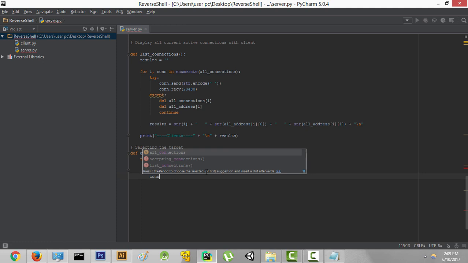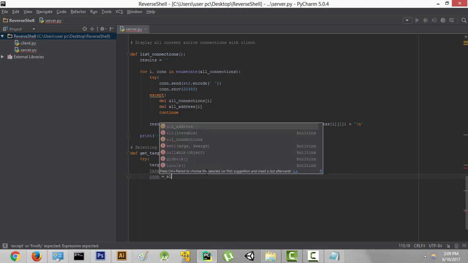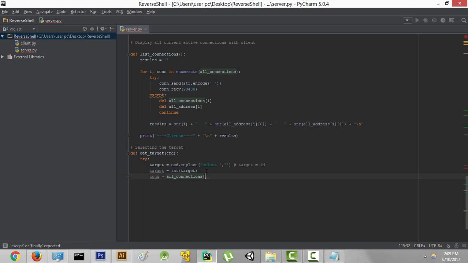So we can just type in conn, not double equal to, only single equal to, and then all connections. And inside this we are just going to type in target, and this is going to give us an object of a connection. Now we just need to return this connection, and voila, we'll be able to send commands to this connection. But before that, let's just print something out so that we know that the connection has been established.